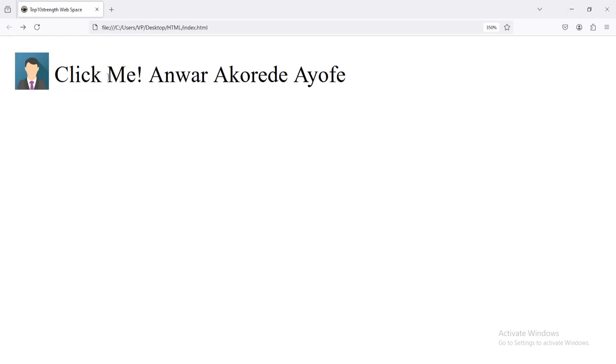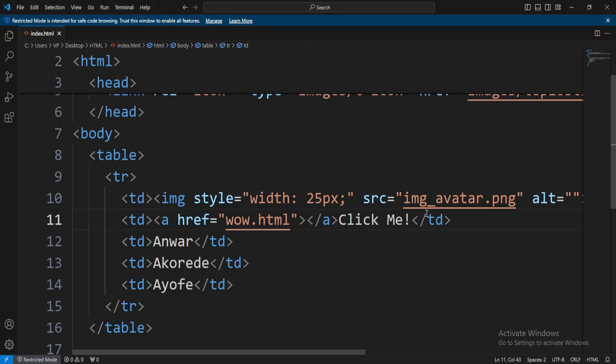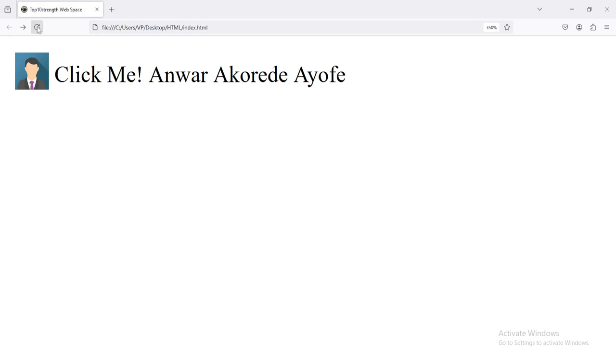So now we want this link to take us to a page. So what are we going to do here? We are going to copy this text here and use it inside the link. We are going to come in between the opening and closing a tag. You put your "click me" here and save your document. When you save your document and go back to it, it will be clickable.